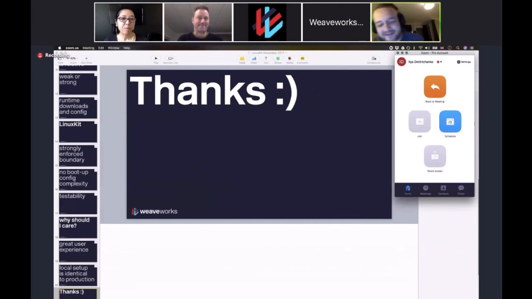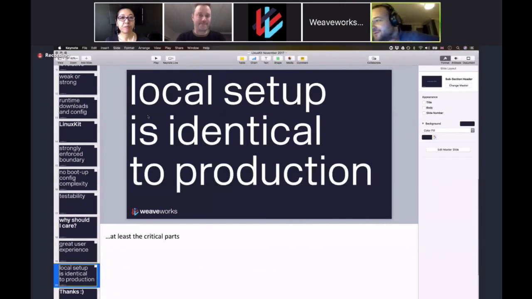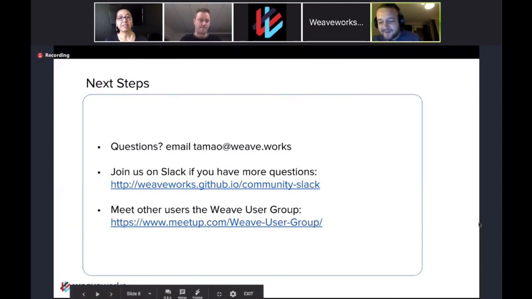One of the things you'd be able to do is ensure that the local image that you run with LinuxKit locally would be identical to the one you can run in production. That's one of the key advantages you get from it. You can run the same image in Amazon and the same image on any other cloud provider or local virtualizer.